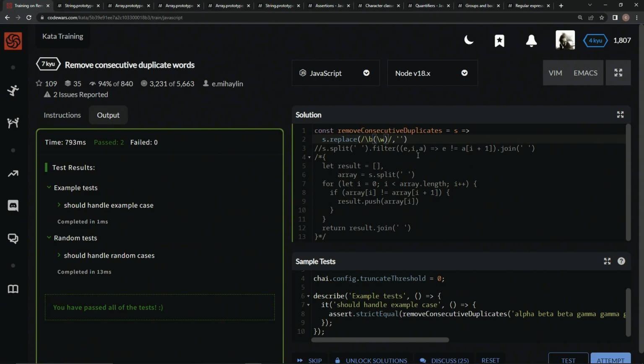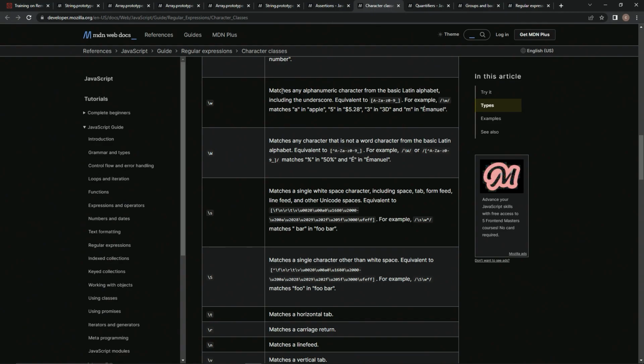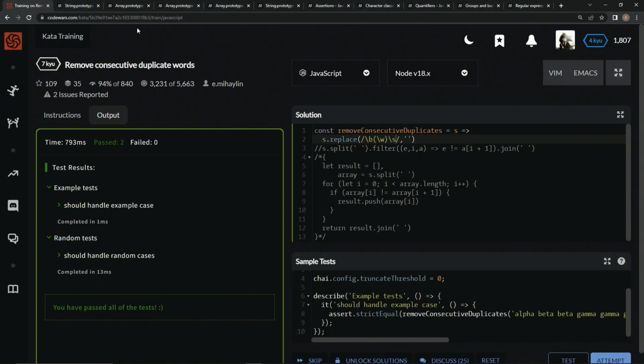And then for the second half, we're going to do a \s. Let's go over here to the character classes again. And right here, it matches a single character. The small s matches a single white space character, including space, tab. Well, space is one of them, so that's what we're matching. But we're not just doing space. We're going to do an assertion on that space.